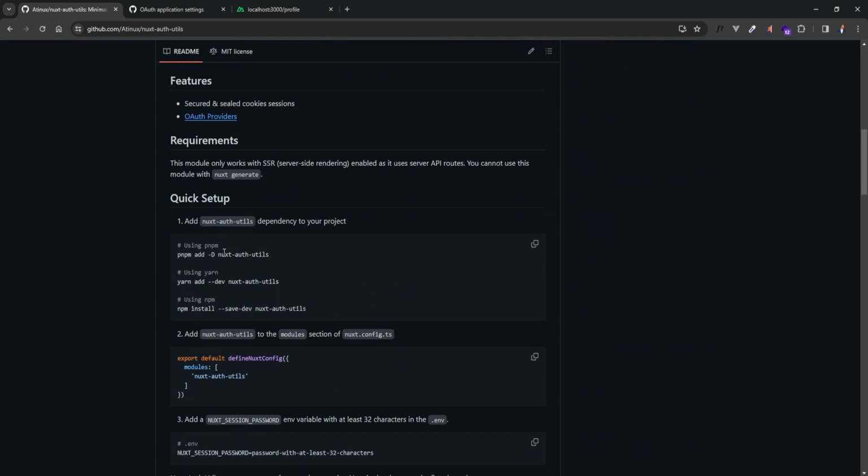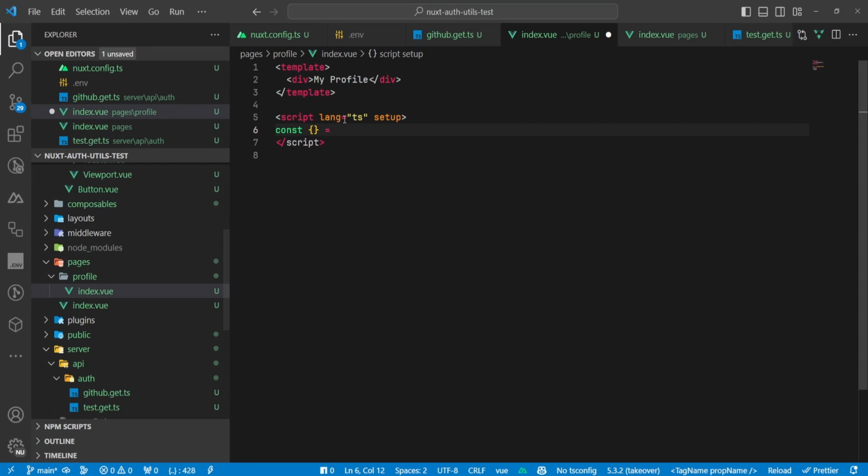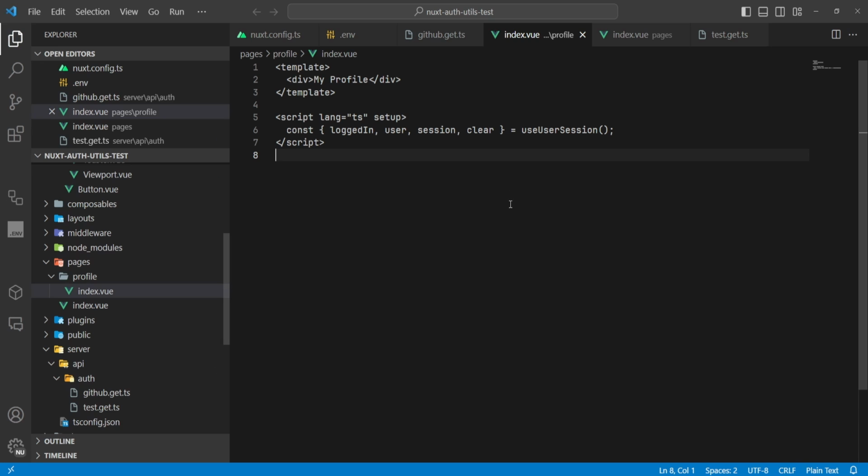So back to the documentation, let's just copy this again. And we want to paste this right here. Let me just save this and reload VS Code so we can pick up this composable.